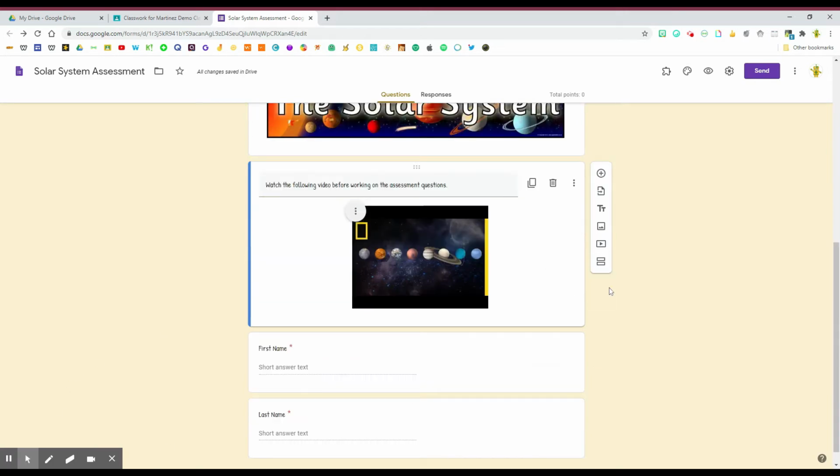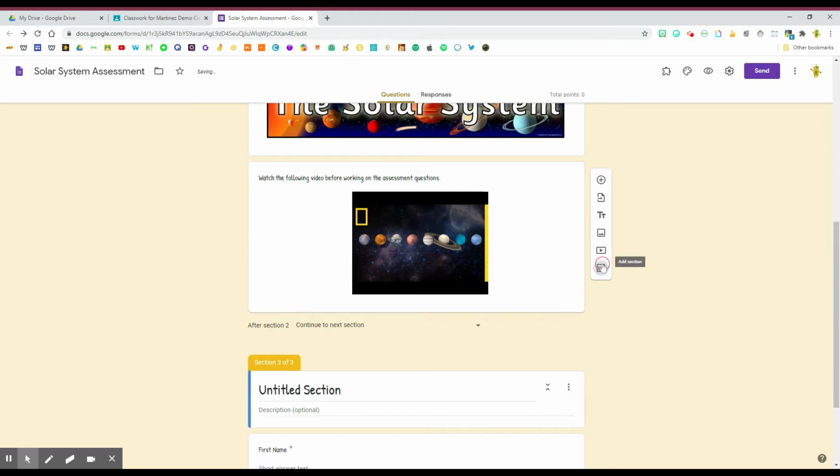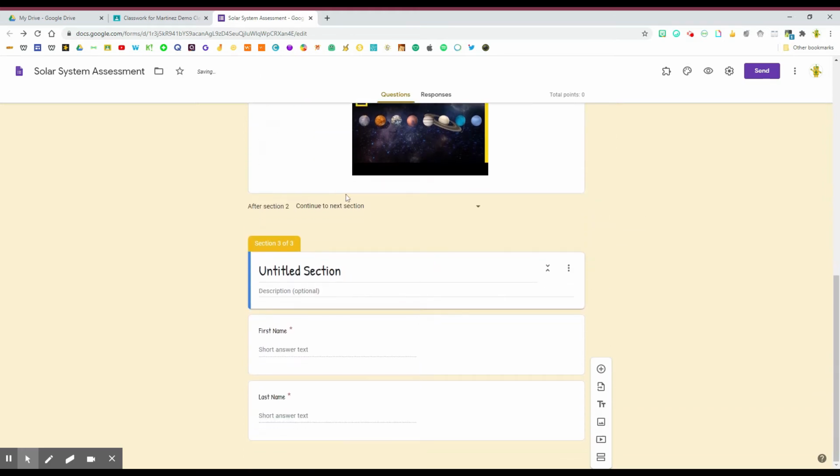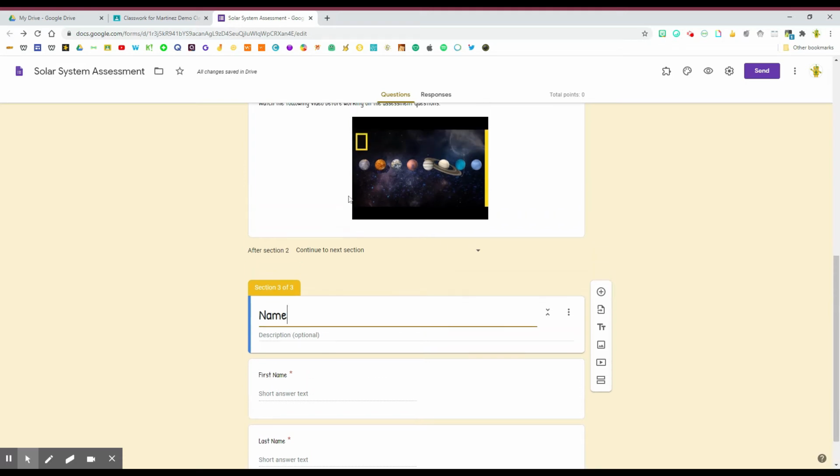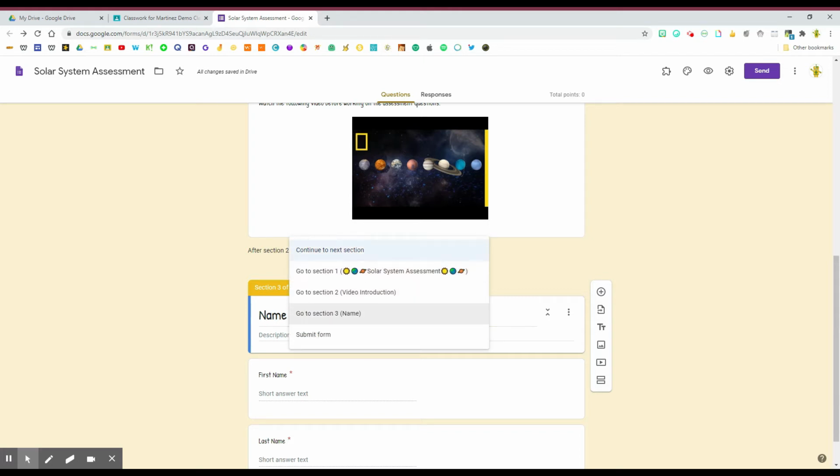I will then add another section, and this section will be for their name. So this section is where they will type in their first and last name. And again, after they watch the video, it's going to continue to the next section. But if you want to make sure that it's going to go there, click on go to section 3, name.